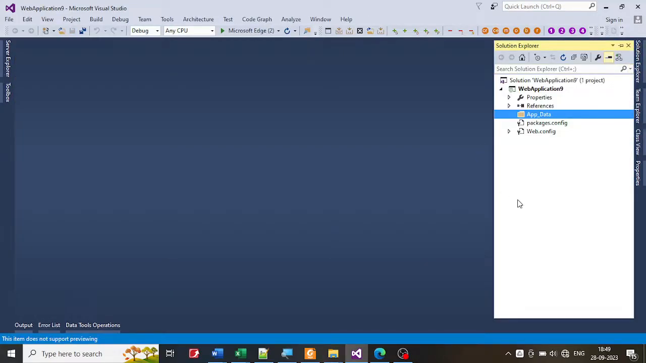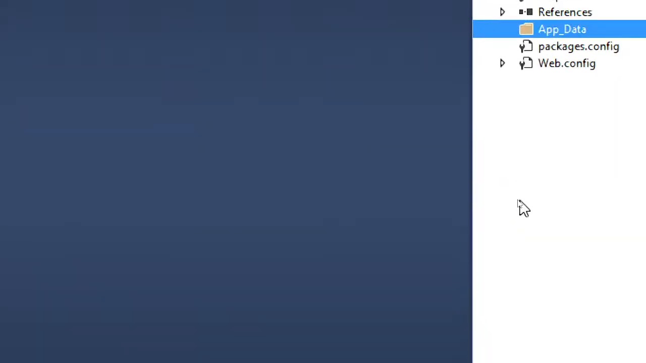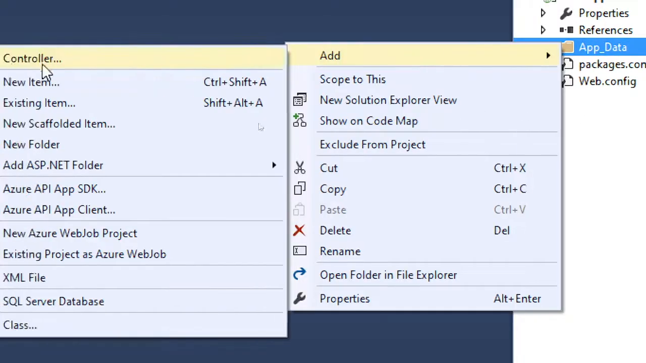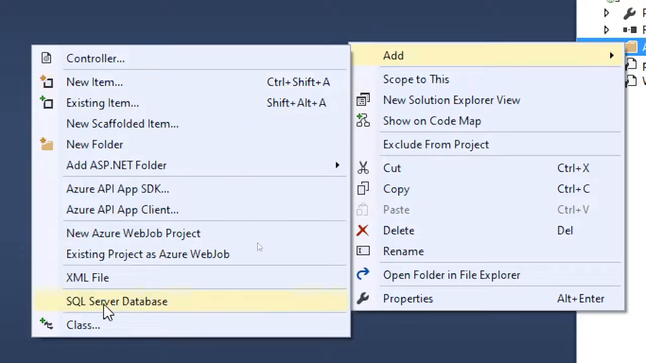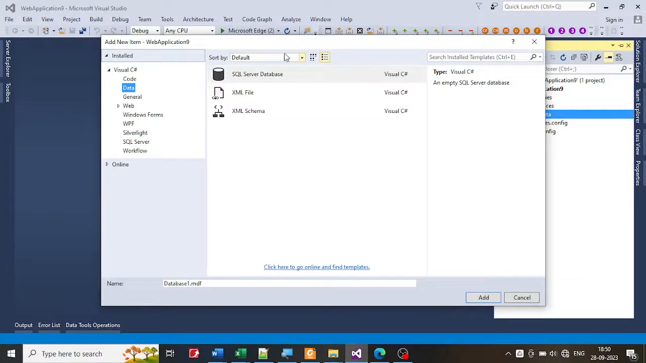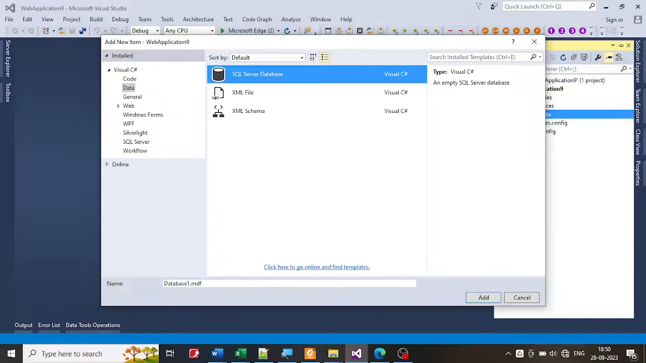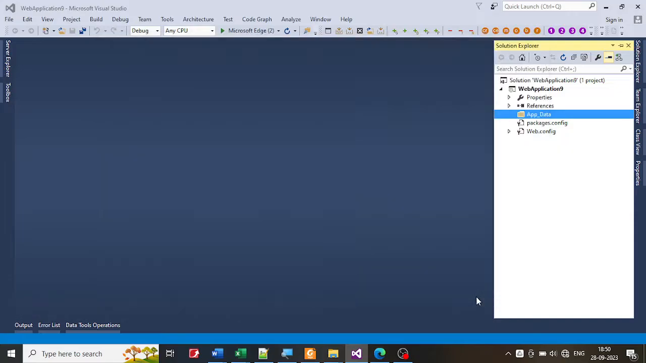By mistake, I think it just took a double click. So I'm going to right click on it, add, and say new item. You can straight away get it from here, new item. Once that is done, I'm going to select the SQL Server database. If you want, you can give any name to the SQL Server database. I'm going to just give the name that it has given without changing anything. I'm going to just click OK.